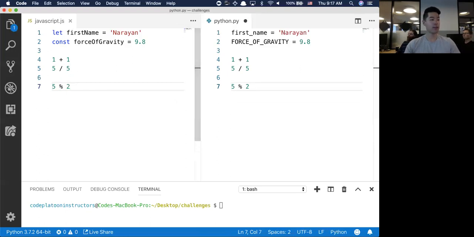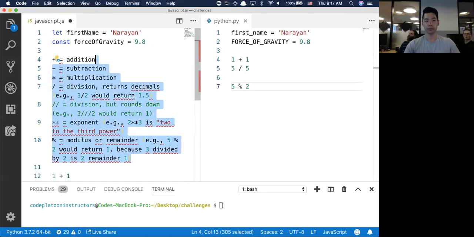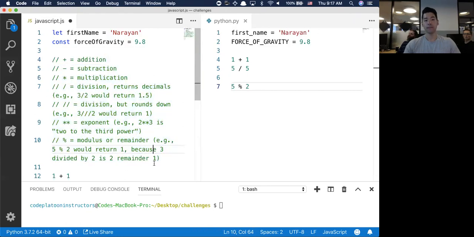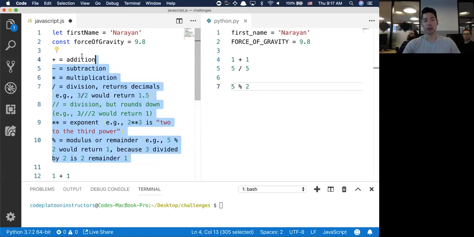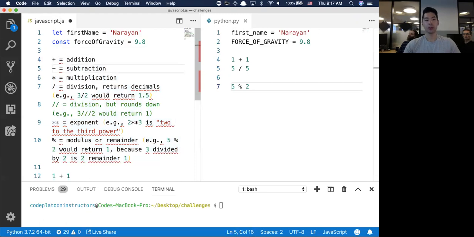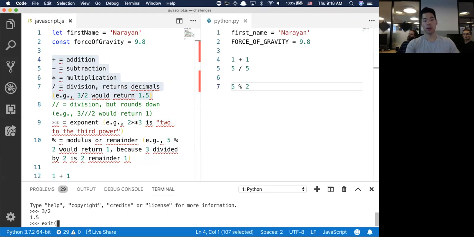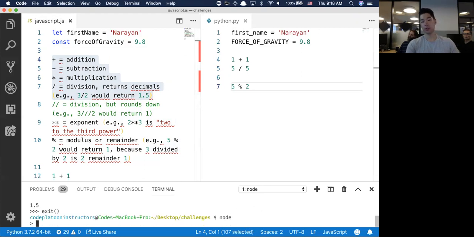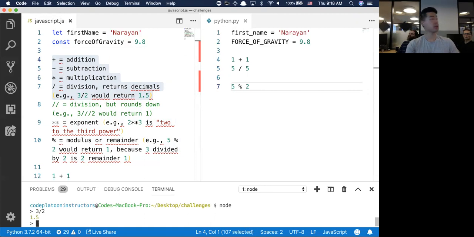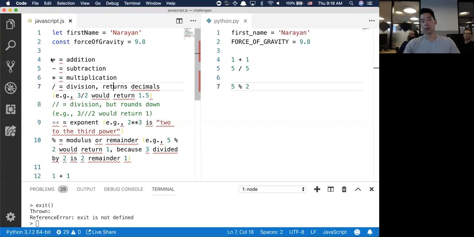So we have every mathematical operation. I'm just going to throw this up here for now. This is all from your notes. This is really hard to read. So we've got addition, subtraction, multiplication, and division. Inside of Python, if you were to run 3 divided by 2, you do get decimals in return. If I run the same thing inside of JavaScript, and I do 3 divided by 2, I also get a decimal as well. So this one everybody knows.